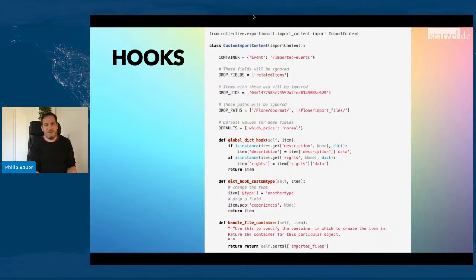Then, similar to the export, you have a global Dict hook where you can modify the serialized data before it is deserialized. So you have the dictionary, and before an item is created, you can change that. For example, you can change the content type. And the same can be done with Dict hook custom type. So you have a Dict hook per type. That is actually a better place to change the content type.